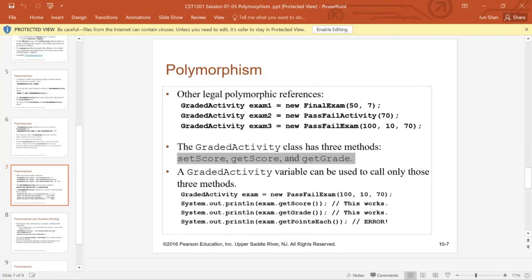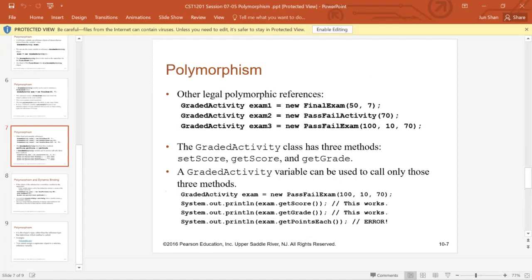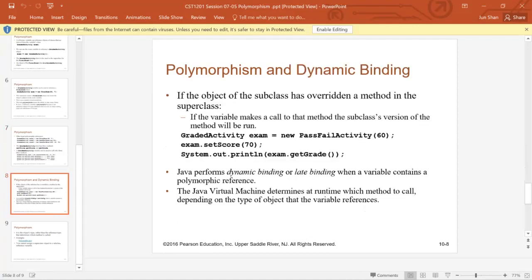these three methods. Now you can see you can get the score, get the grade. However, because you define this exam as a graded activity, you cannot use the subclass method. That's because when the Java compiler sees this object, it only knows it's a graded activity. It does not know it has more. It's actually part of a subclass.